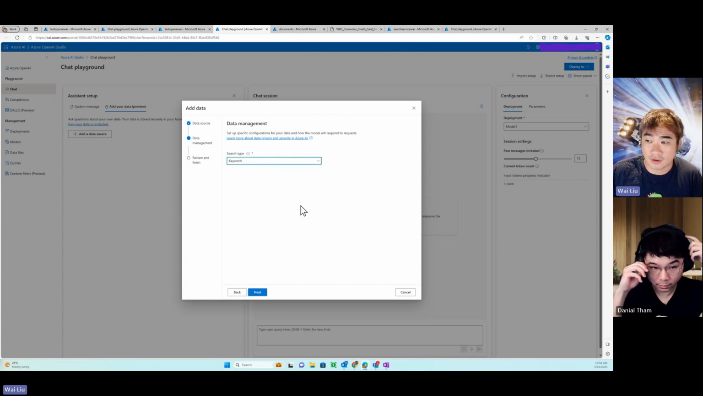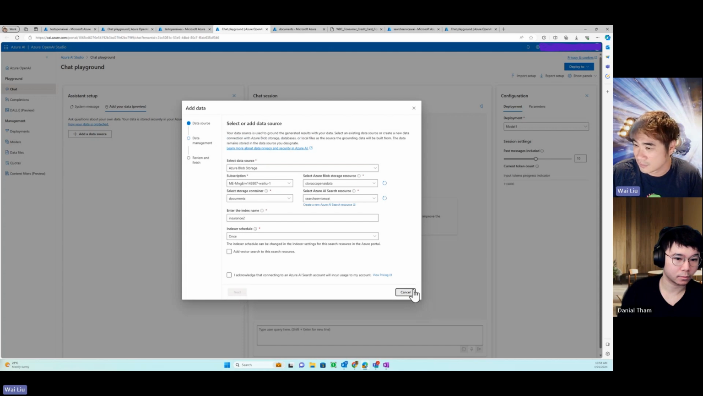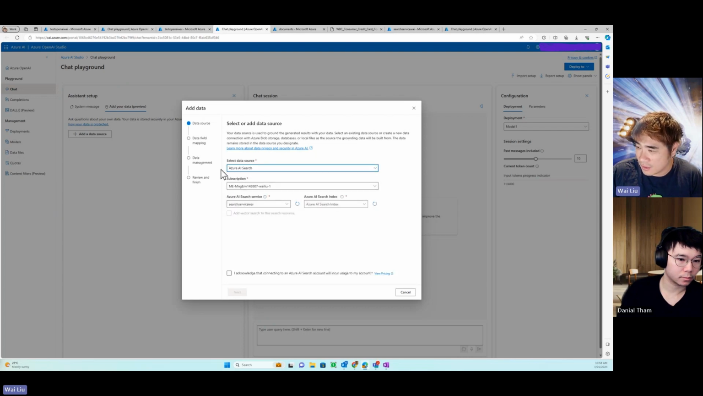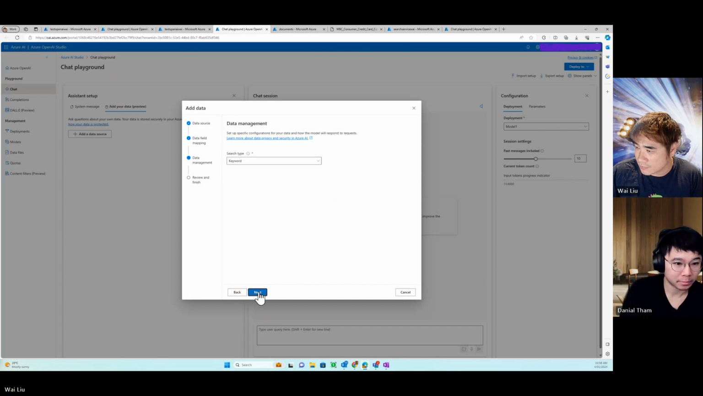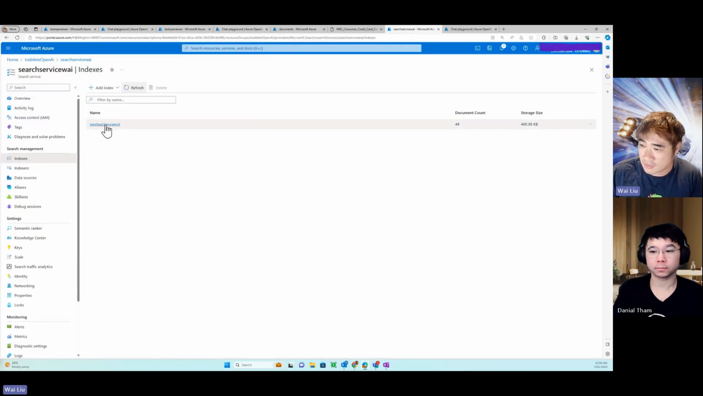I'm not actually going to go through this because the indexing takes a little while. What I'm going to do is just use an existing data source, because otherwise we'll be here all day. So I'm just going to use the AI search and find my AI search instance. Yeah, this was the index I created before, and that was the search service that I created. So here, that's the index.